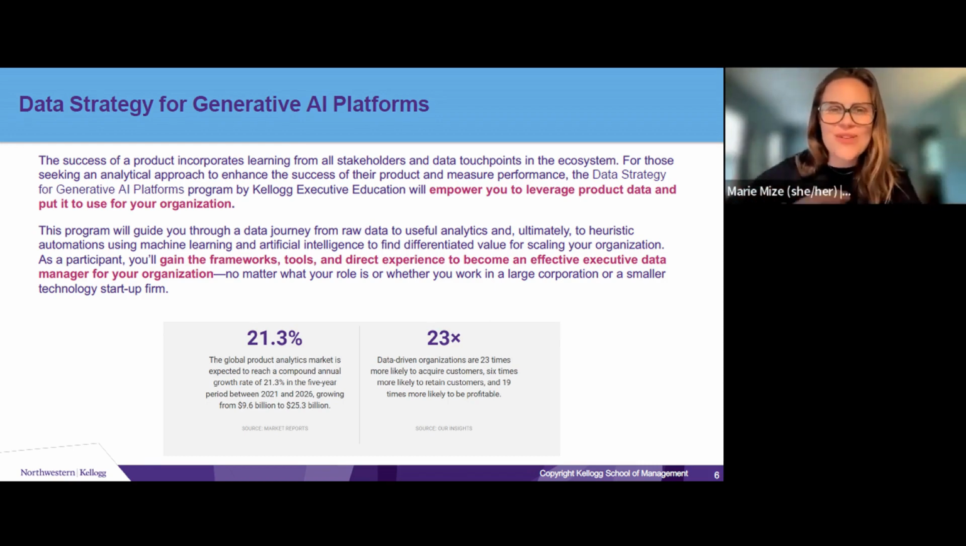So you're going to go through that data journey from raw data to how to pull the useful stuff out. What should I be looking at using automations, machine learning, and artificial intelligence to find differentiated value for scaling your organization. So in this program, you're going to gain those frameworks, tools, as well as that direct experience, that actionable practice in becoming an effective executive data manager for your organization.